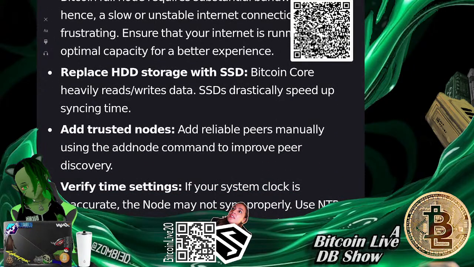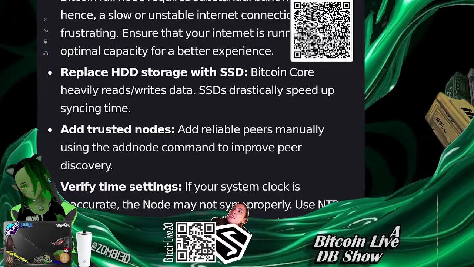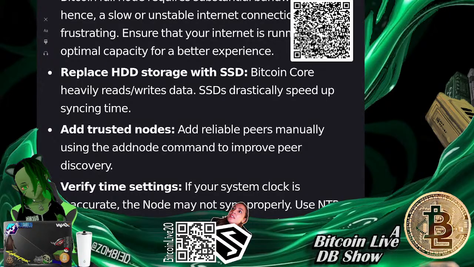Replace your HDD with SSD. Oh, this is very true. Even though there's a ton of extremely fast HDDs out there, some devices actually have PCIe slots and stuff like that, actually able to keep up with the difference between some of these HDDs and some of these SSDs.